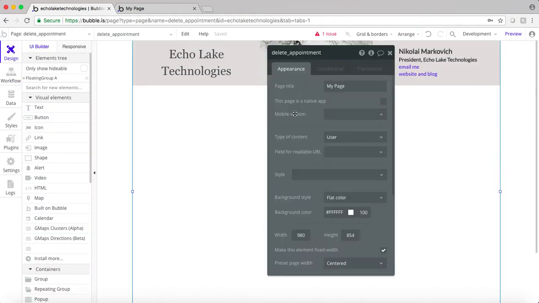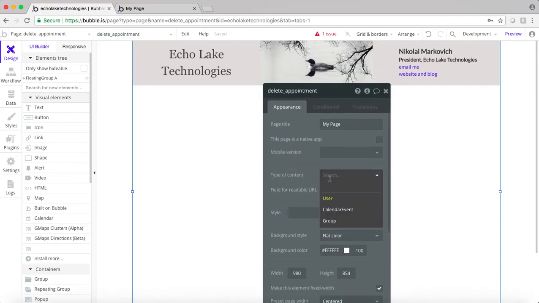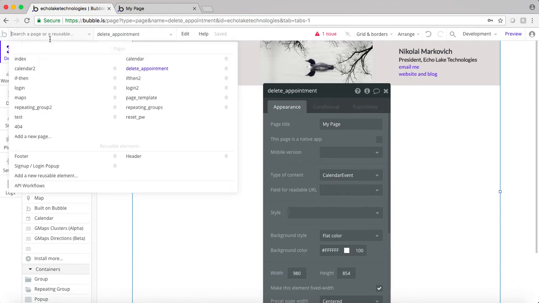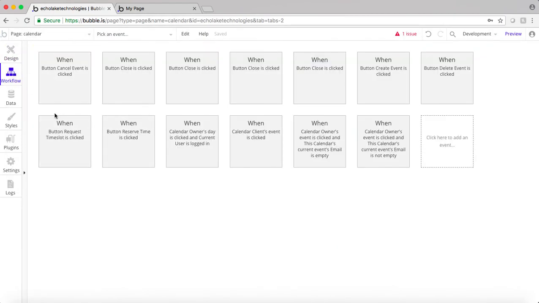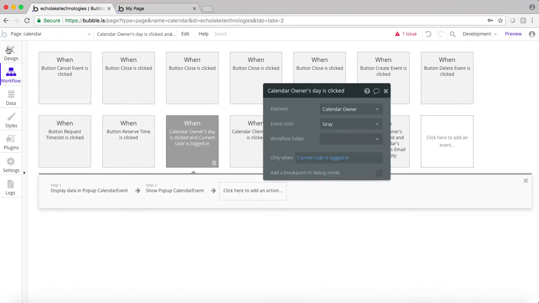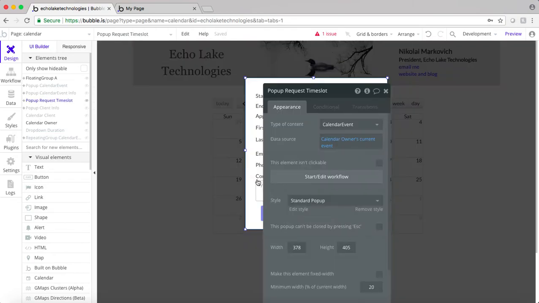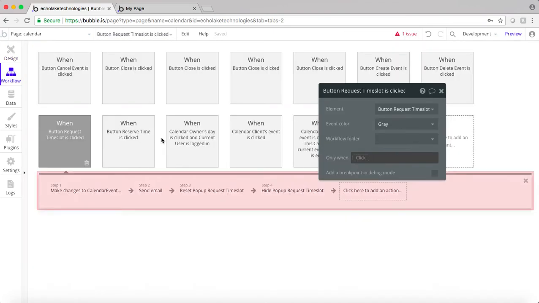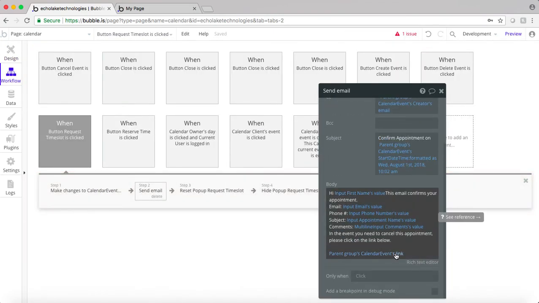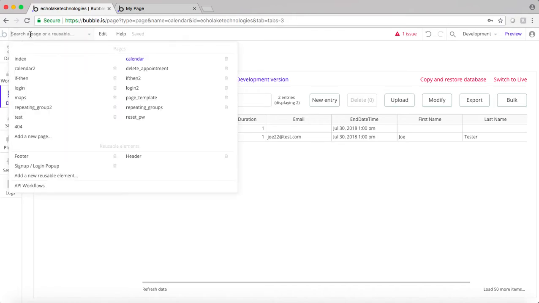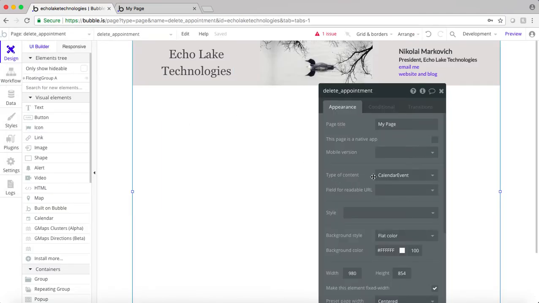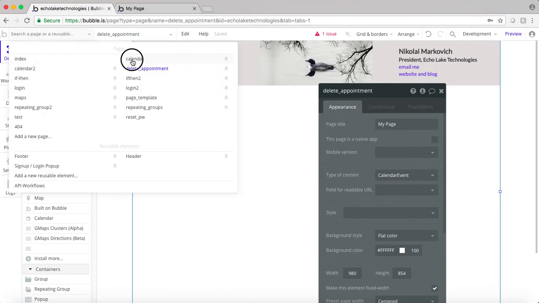Now, one thing I need to make sure of, I double click on this. The type of content is user. I need to make sure that it's a calendar event. So when you do create that link, let me go back to the other page here, calendar, in the workflow. Request time slot. All right, so when we create this parent group calendar event link, again, it's data type calendar event. When I go to delete appointment, I need to make sure that the type of content is calendar event. Otherwise, Bubble won't know to send the correct data to it.